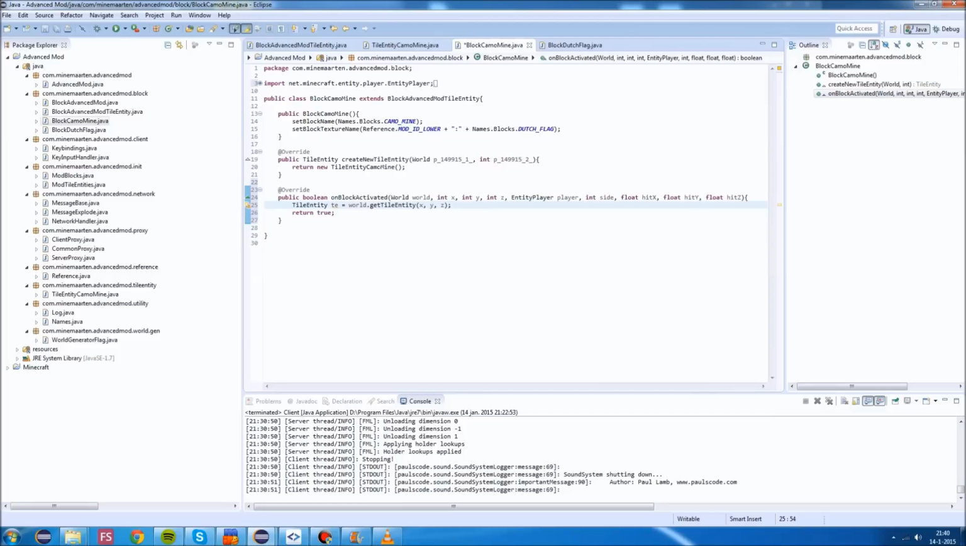Now, if you have done everything correctly, the only TileEntity that should be able to be at this location is this camo mine TileEntity. And I'm going to assume that. If it's not the case, some mod or some other thing is happening. It isn't your fault, at least. This always should be the case. Your TileEntity should be at this location, at least for this method, the onBlockActivated method. So we've got a camo mine at this place.